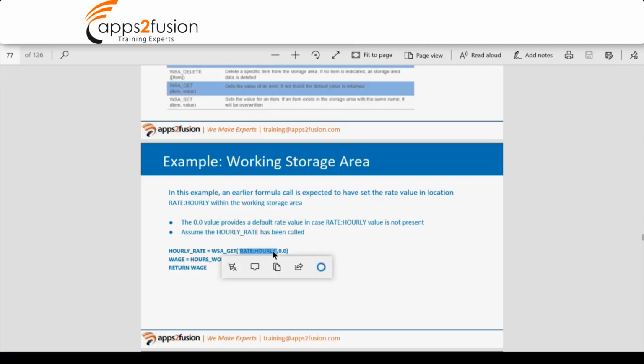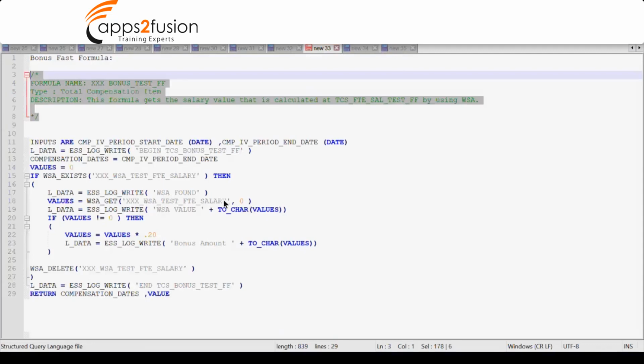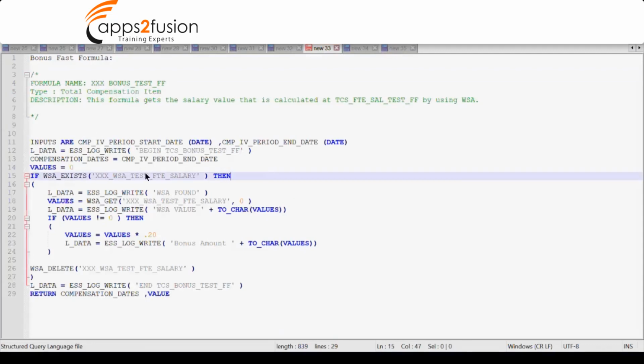This is nothing but an array. You can relate the concept just like an array. So this is an array item. The WSA get will try to look for the existence of this item. If it is existing, then you will get the value as the final output. If this variable is not existing, then you will get the default value. In this case, you will get the hourly rate value as $50, and for wage, it will multiply the hourly rate and hours worked, and return the final wage. I have actually written a first formula here.